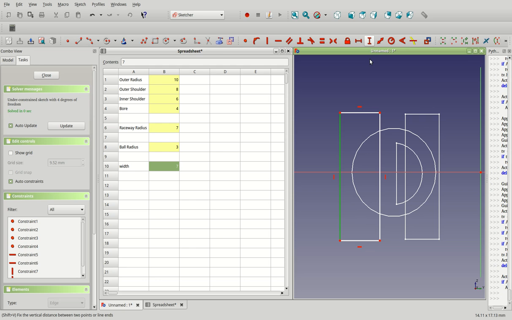So first we want to set the width. We're going to do a vertical distance. I know, vertical width, I don't know. So to access each alias, you just do spreadsheet and then width. There you go. And you see it's now set to 7 millimeters.